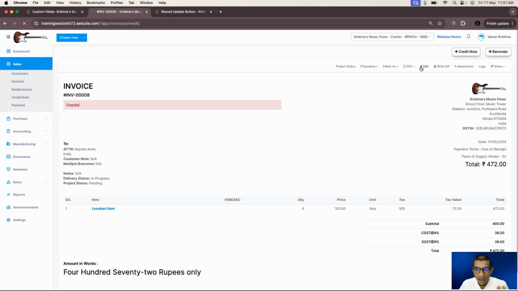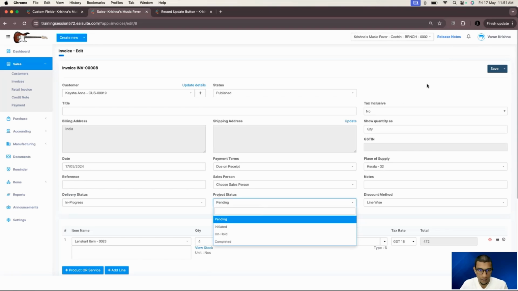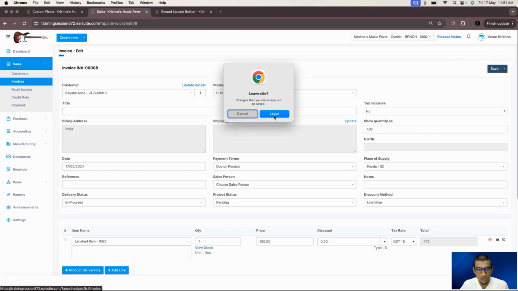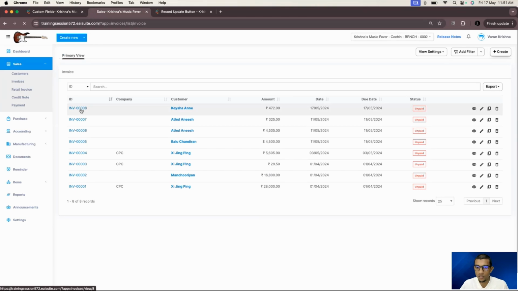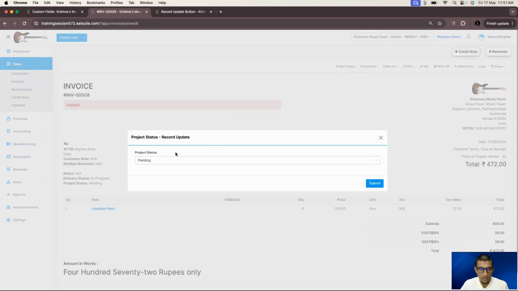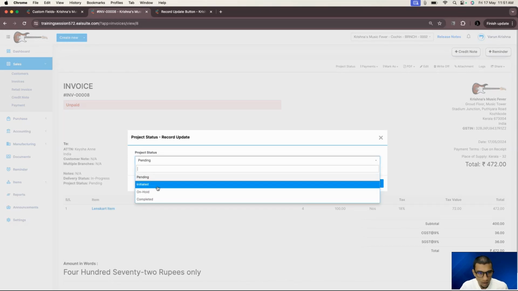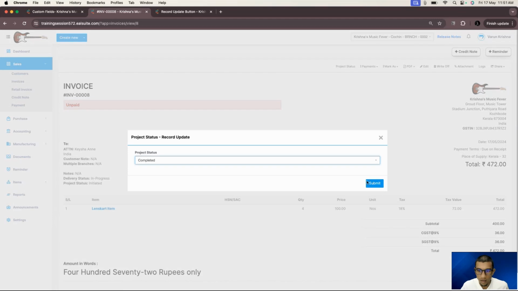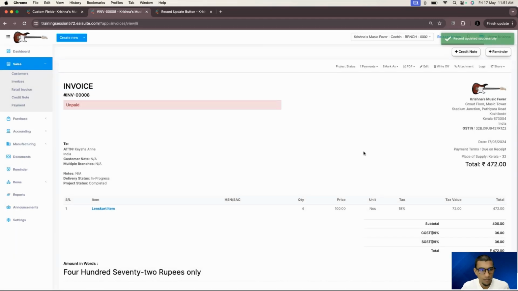So rather than going to the edit page and changing it to initiated, where I don't have access, as I come under the SPA role, the department, and I don't have access to edit this invoice, what can I do? I can utilize the project status page, which is in a drop-down manner. I can click on initiated, click on submit, and voila, record updated successfully. So you can see that the project status is initiated. And when the project is completed, I can come here, click on submit, and the project is in a completed state. So this is what we can achieve with the record update button.